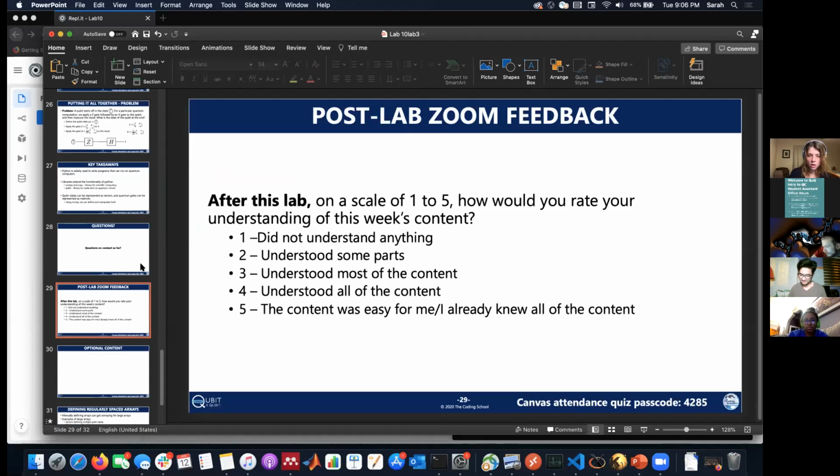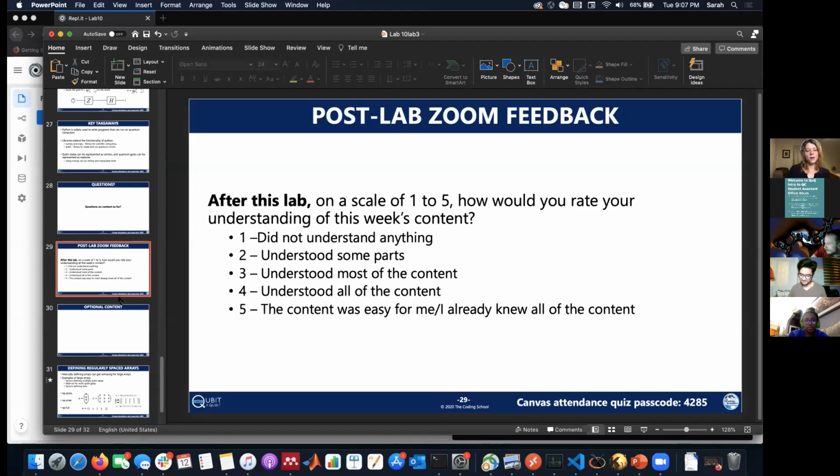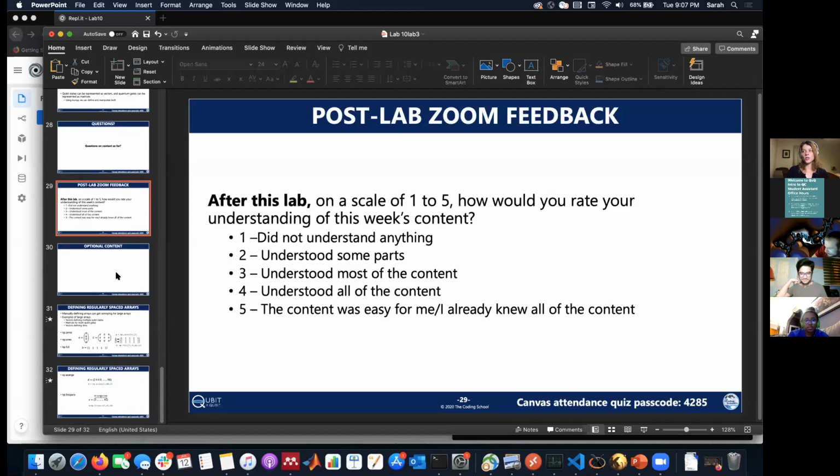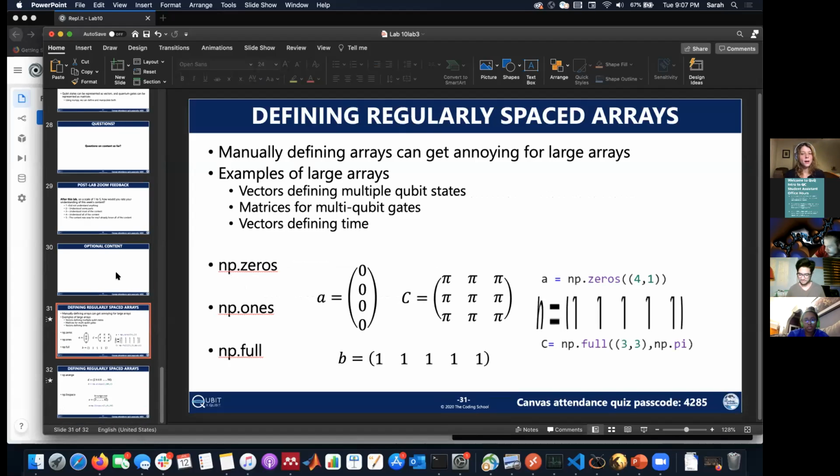So Katie, if you wouldn't mind opening up the post-lab Zoom feedback, I'll just quickly go through a couple of extra bits about how to use arrays in Python. If you want to define a very large array of numbers, it can be quite inconvenient to do it by hand. You don't want to write out 1 or 0 a bunch of times.